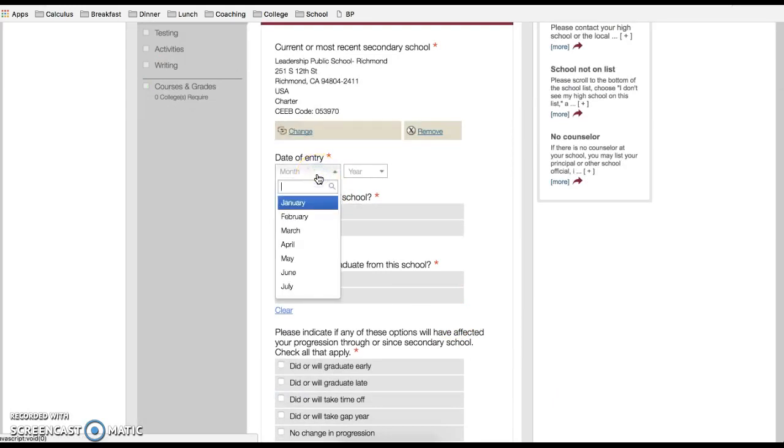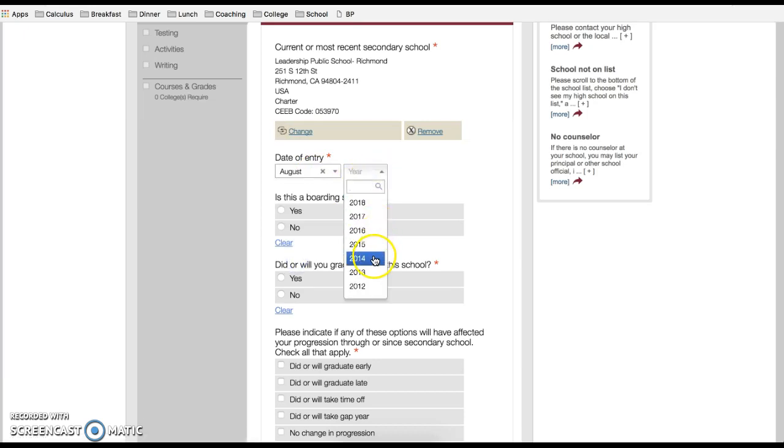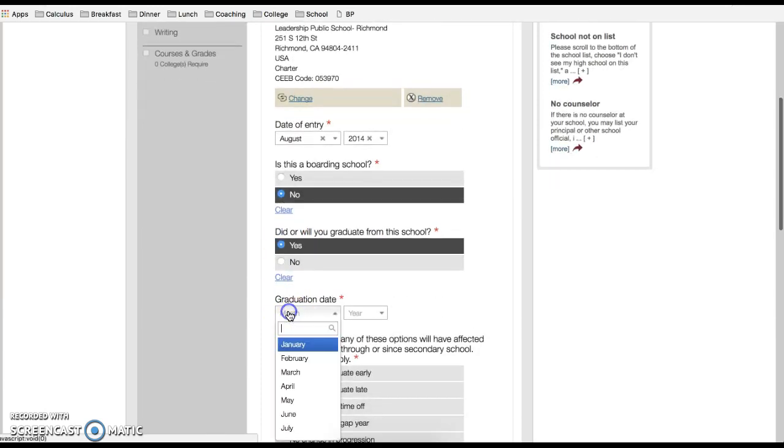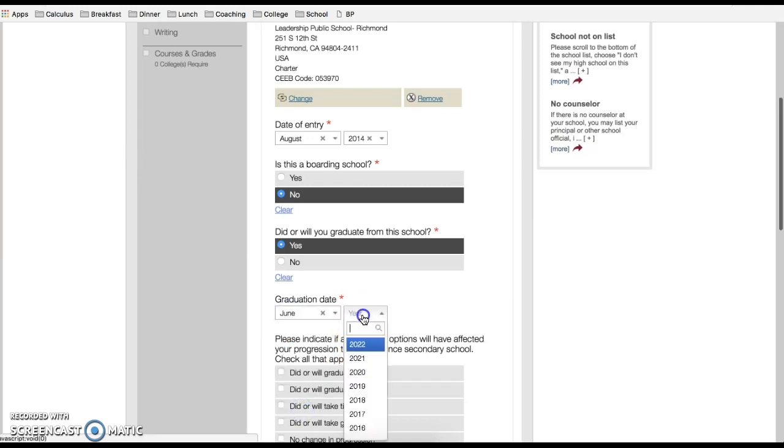Unless you are a transfer student, your date of entry is August 2014. It's not a boarding school. You will graduate from this school, so you will check yes. Your graduation date is June 2018.